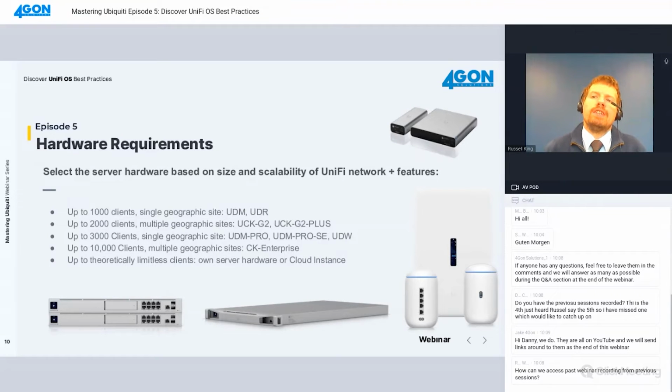The UniFi network application can manage many devices, but there are certain server hardware performance limitations based on what devices the application is running on and dependent on the number of devices it manages. So, as a rough guide, we recommend the following appliances based on the number of clients being served. For up to 1,000 clients on a single geographic site, the UniFi Dream Machine or UniFi Dream Router. For up to 2,000 clients, you can use the UniFi Cloud Key Generation 2 devices.